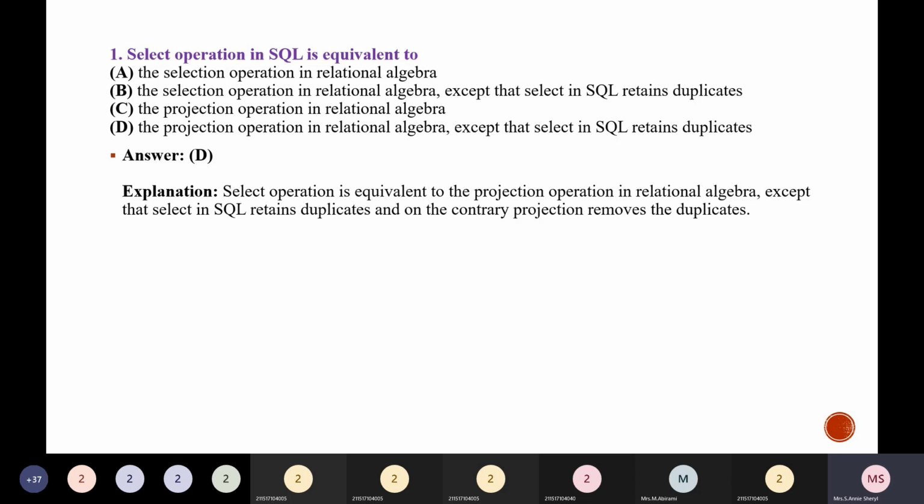Here I have just given the explanation. The select operation is equal to the projection operation. We already saw what a projection operation is, right? It extracts values from specific attributes, that is, the complete column. Next, in relational algebra, except that select in SQL retains duplicates. In certain aspects it does not retain duplicate values, but here it retains the duplicate values, contrary to the projection.